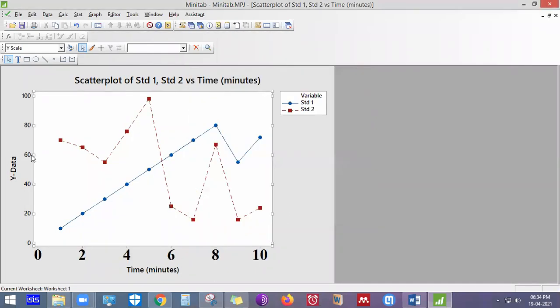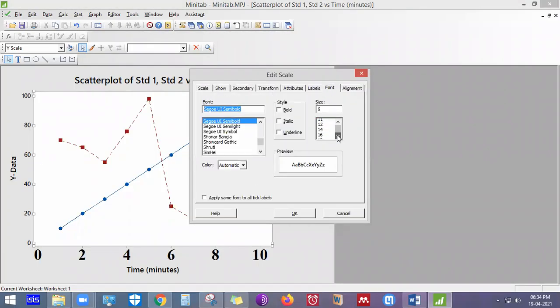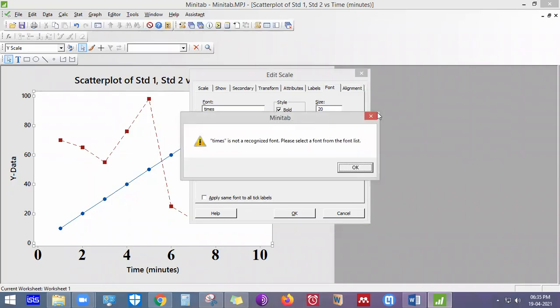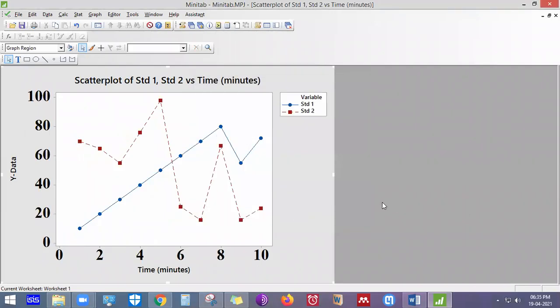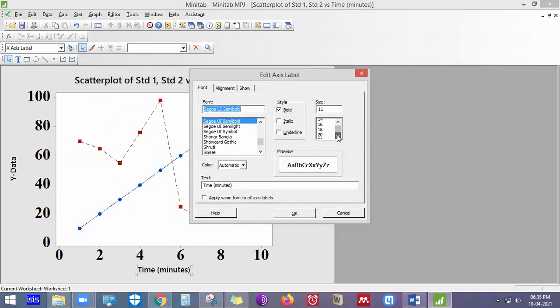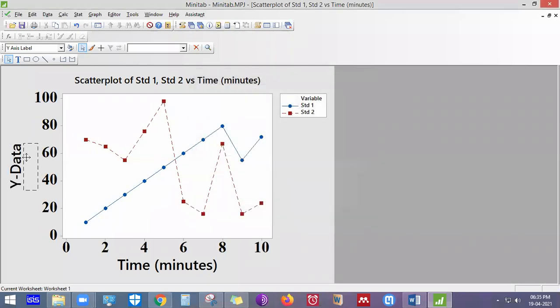And then I'm going to select the Y scale, go to font, select the font size, give it bold, and then give it the font as Times New Roman, click on OK. Then select the X label, set it to 20, click on OK, select the Y label, set it to 20, click on OK. I'm just going to bring it closer.